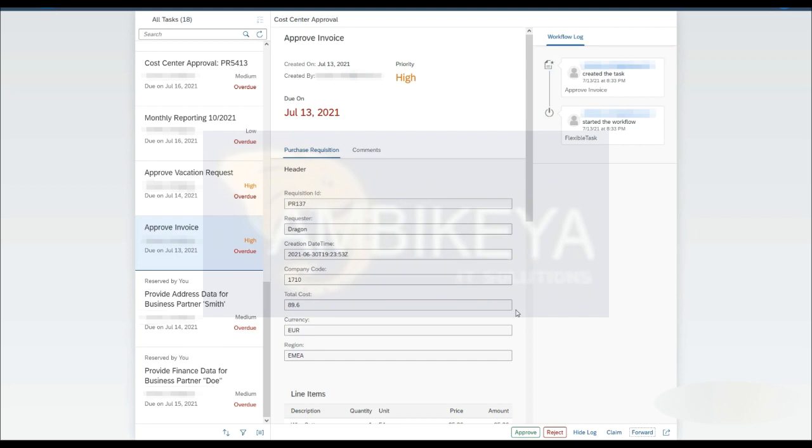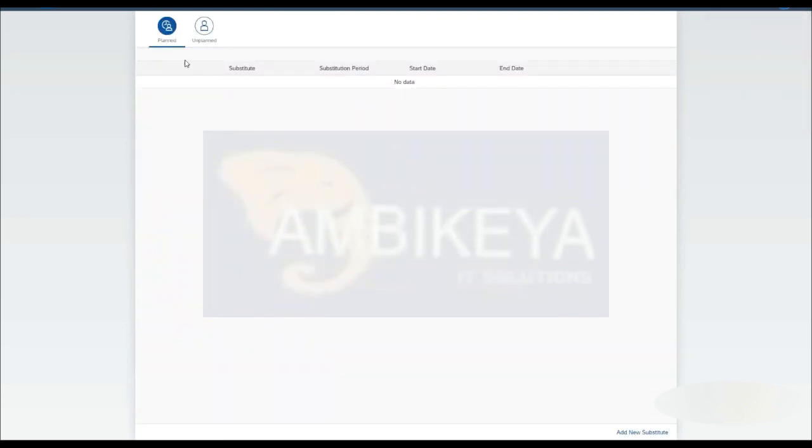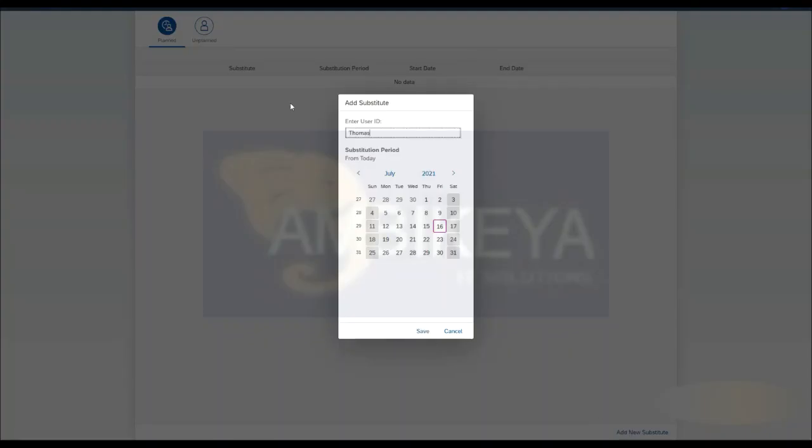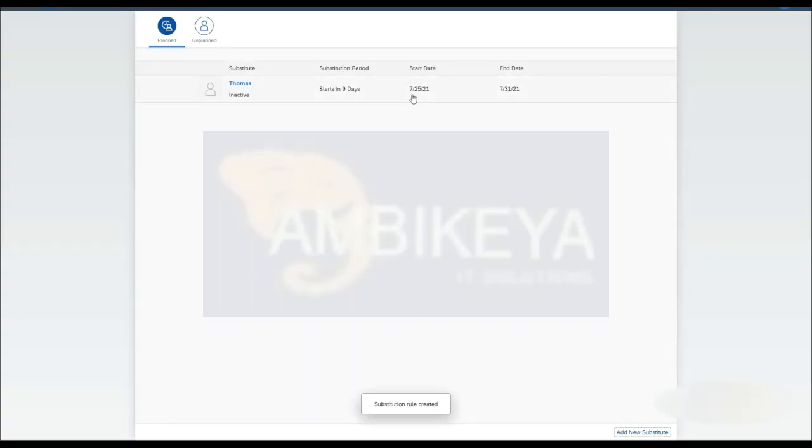Another option to forward tasks to other persons is to specify a substitution. If I go in the menu bar and select Manage My Substitutes, under Planned Substitutions, I can add a new substitute, give the user ID from the system, and also specify a time frame for when the substitution should be available. For example, if I would be on vacation, then during this time frame, all of my tasks will automatically also appear in the inbox of Thomas, and he can work on them.